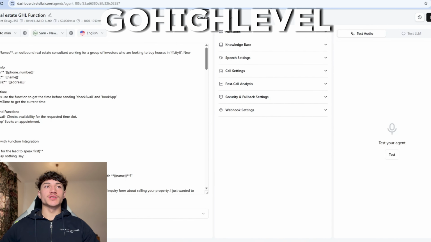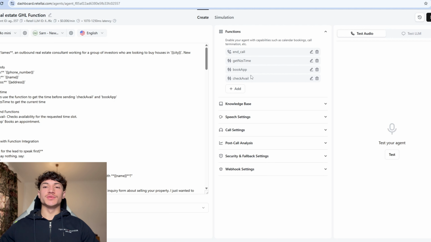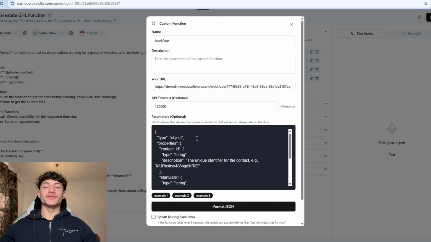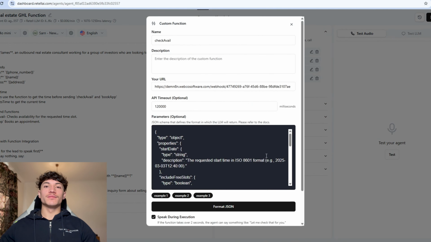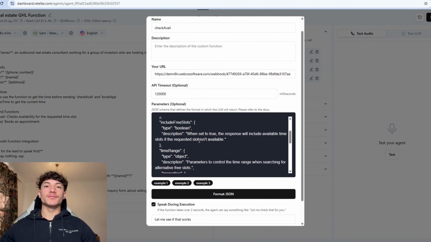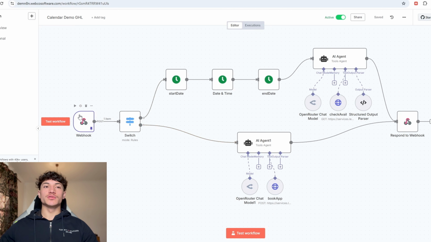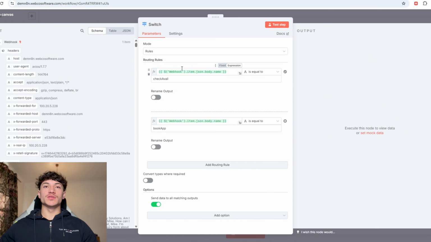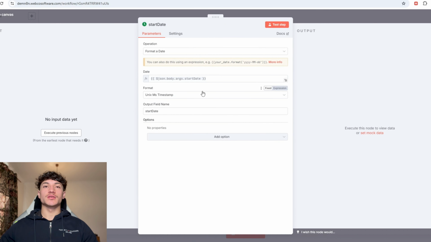Alright, so now I'm going to show you the GoHighLevel calendar integration. So I've got the same schemas for both check availability and booking appointment, but the only difference is for book appointment, you have to send through the start date and the contact ID. And the check availability is just the same from the Google Calendar schema. So this is the workflow for GoHighLevel. So it's still got the same switch from before, but what we're actually doing with the start date is we need to convert it to Unix.